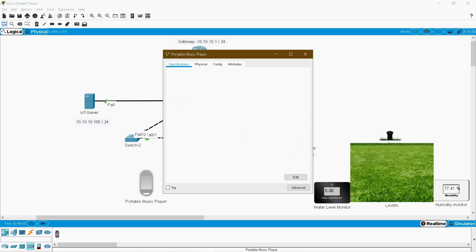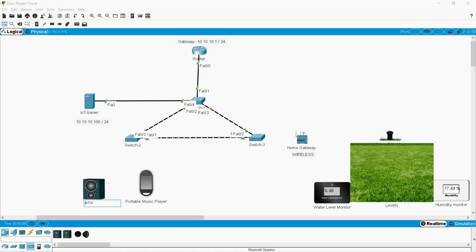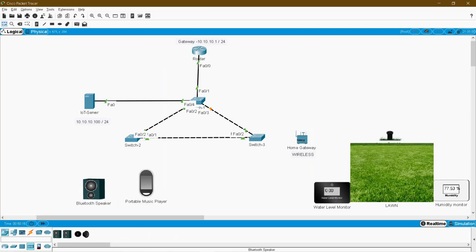And followed by that I am in need of speaker. You have these many speakers, so I am in need of Bluetooth speaker. So click the Bluetooth speaker here. Okay, so that's it. These are all the devices I am in need.